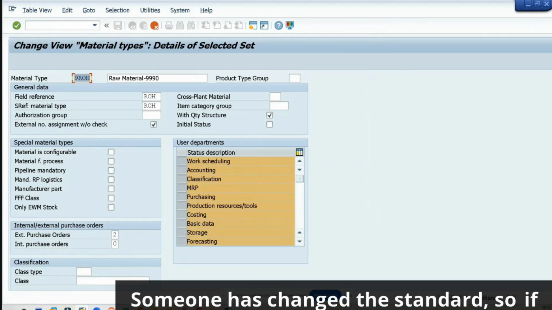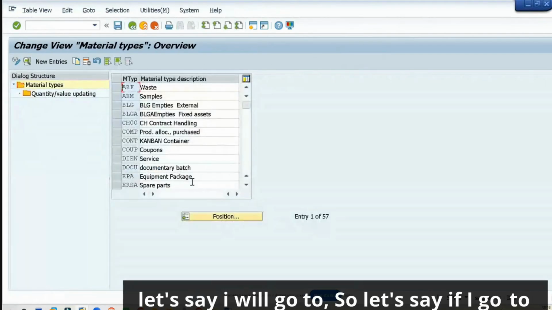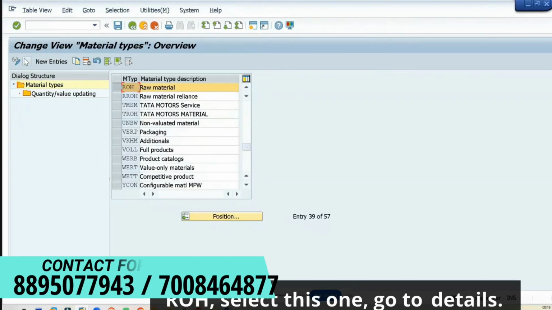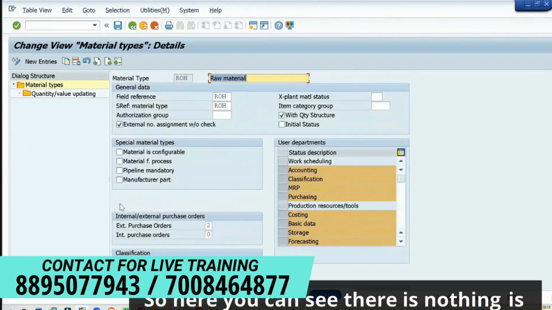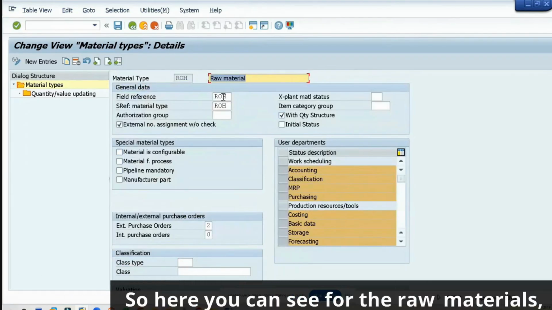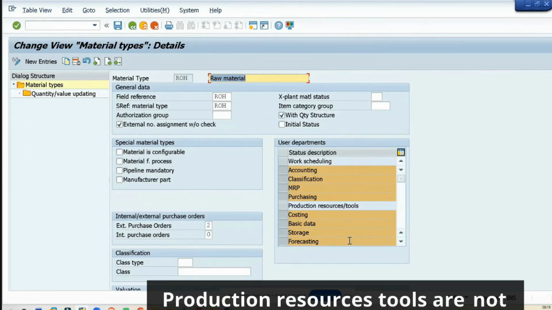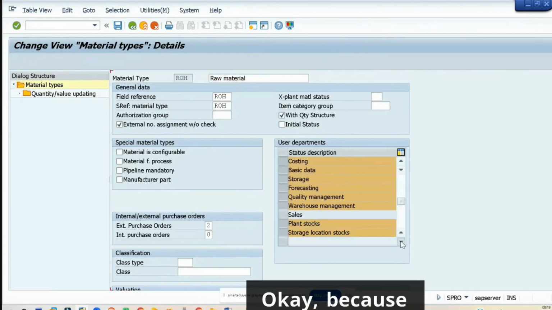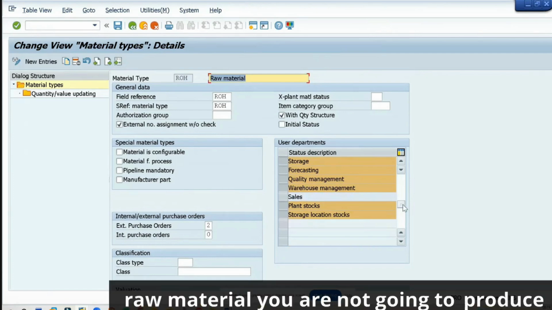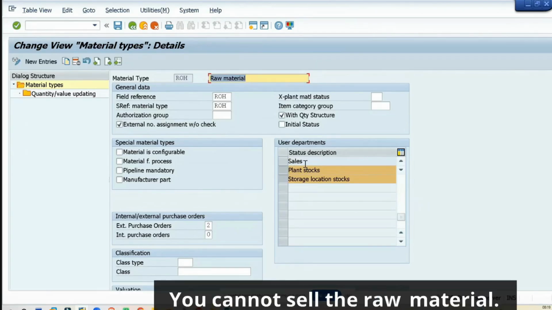Someone has changed the standard, so if we want to check the standard, let's say I go to ROH, select this one, go to details, and here you can see there is nothing selected. For the raw materials, work scheduling is not there, production resources tools are not selected, sales is not selected. Okay, because a raw material you are not going to produce or manufacture, or sell. You cannot sell the raw material.